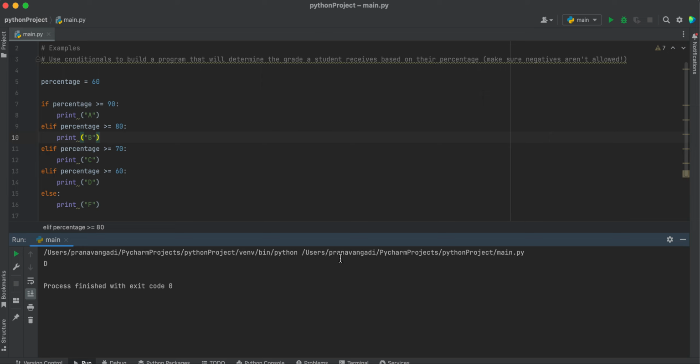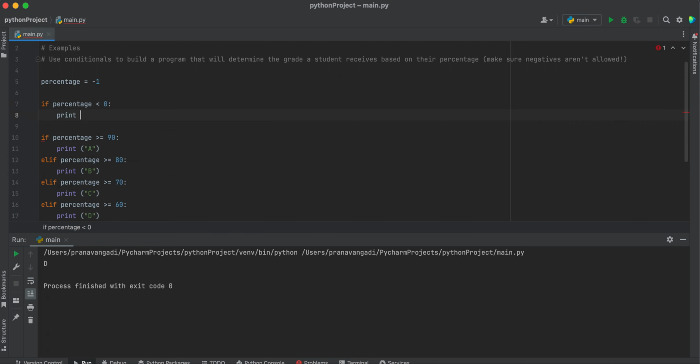Let's get started with the negative checker. So let's say percentage was -1. Obviously this is not a valid percentage, so we have to check. If percentage is less than 0, it can be 0, but it can't be less than 0. Print no, that is invalid.